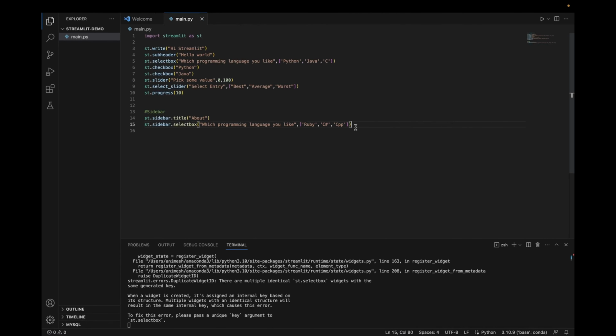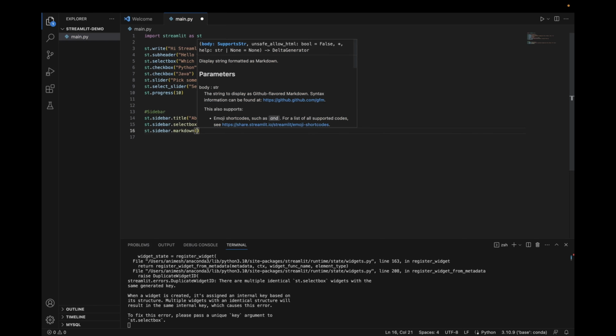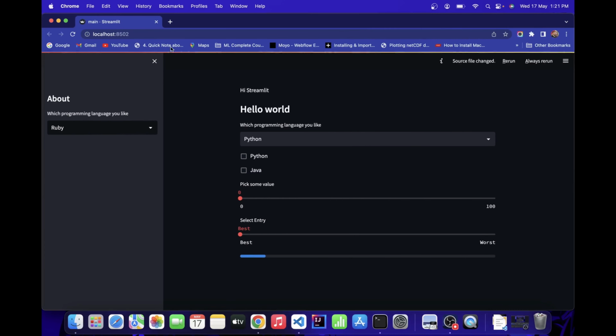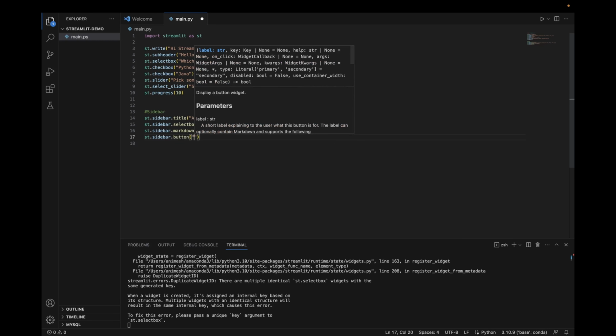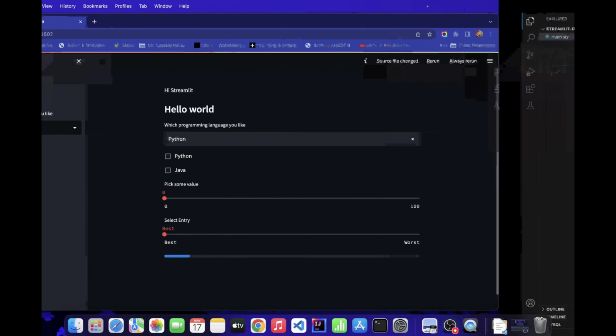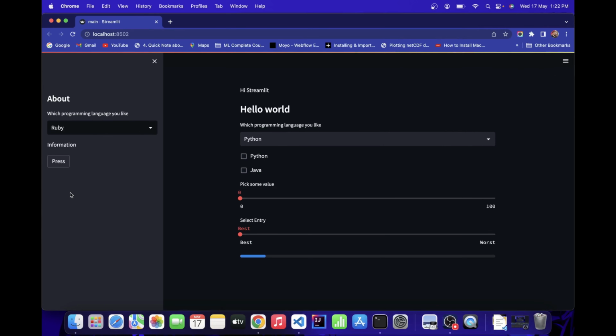Suppose you want some markdown, so write here st.sidebar.markdown and just write here some information. Just go here and refresh it. You will get this markdown. To create a button, just write here st.sidebar.button, press. If you refresh it, then you will get this press button.